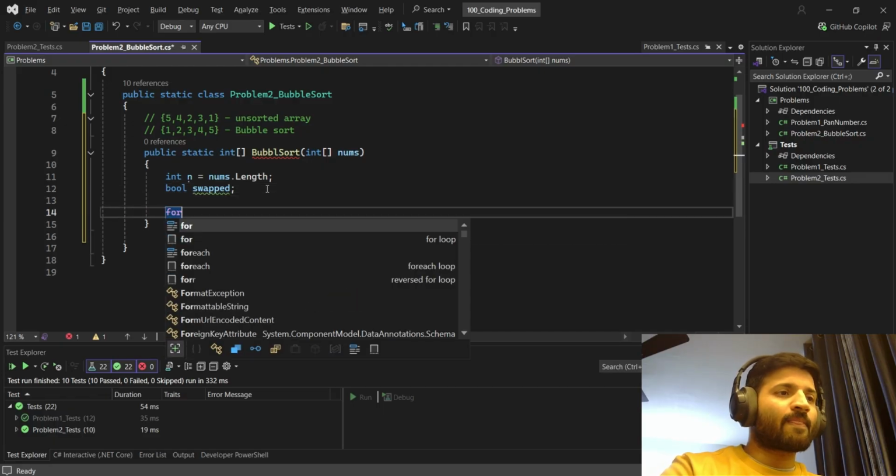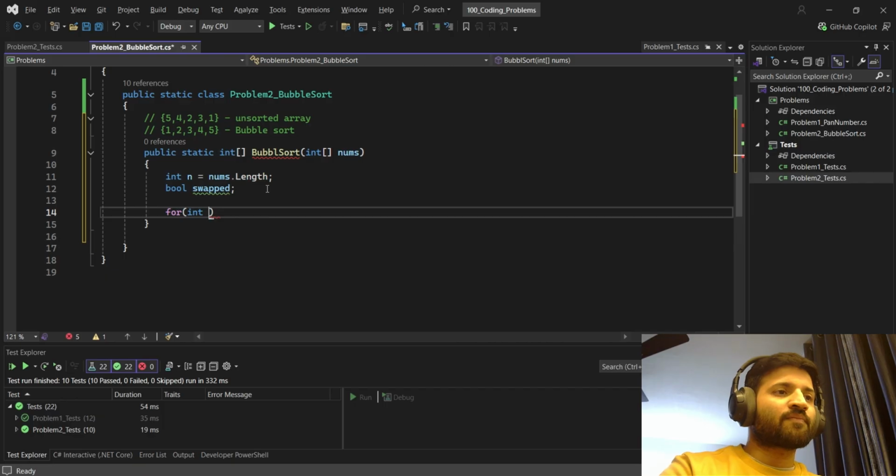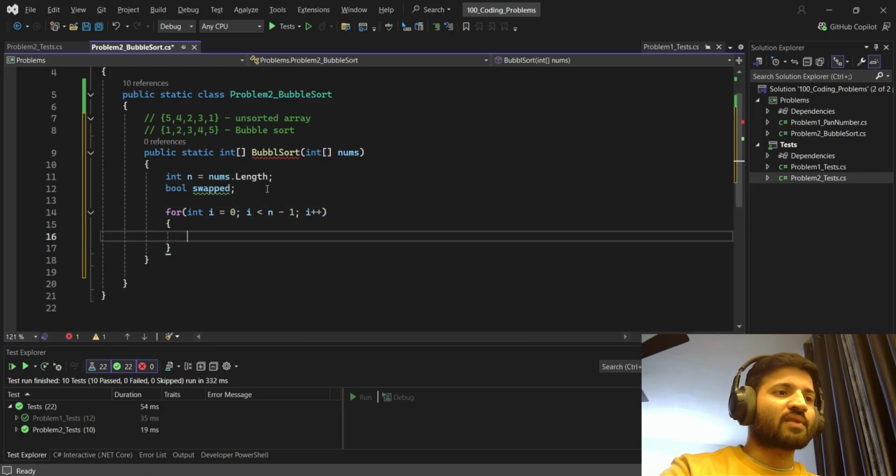This is our outer loop: i equals 0, i less than n minus 1. So we're basically going to loop over the entire length of the array, and then we're going to have an inner loop, which is going to be j equals 0, and goes up to n minus i minus 1.